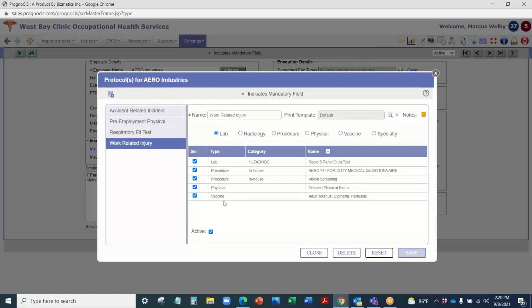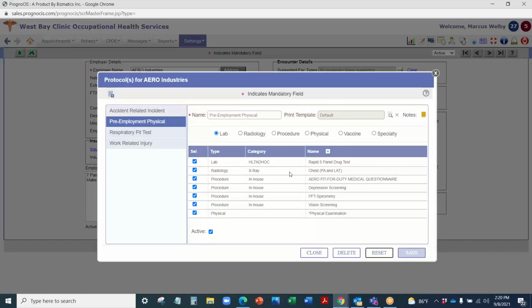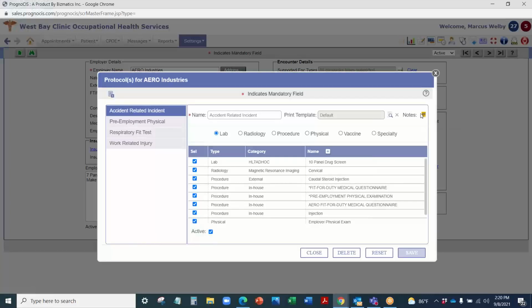And within each one, you can see that I have a combination of different types of things. So I have labs, I have procedures, and we'll talk a little bit more about that when we get into the encounter side of things. That's a catch-all for lots of different forms and things like that. Physical examination that's specific, vaccine, so you can incorporate lots of different things, including radiology, all these different areas, and then even have a note for each of those particular protocols.